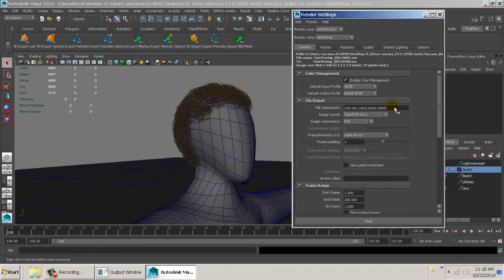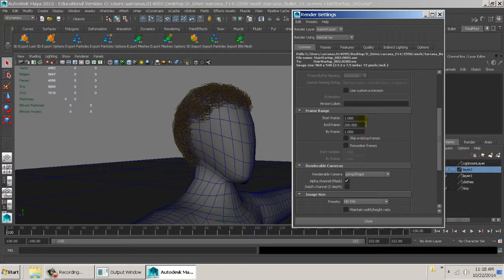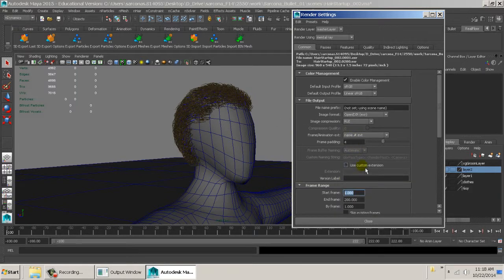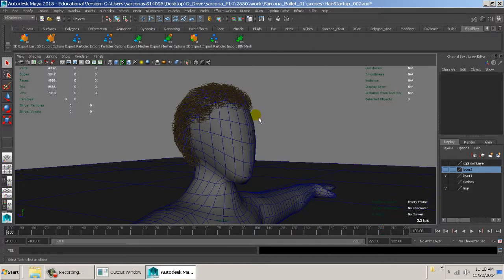So that's what I'm going to do, just let this play and render it out. I have my stuff already set up here, 1 through 200. Now, because I'm doing this at 1 to 200, in order to get this to look right, I'll have to let this play until we get to frame 0.